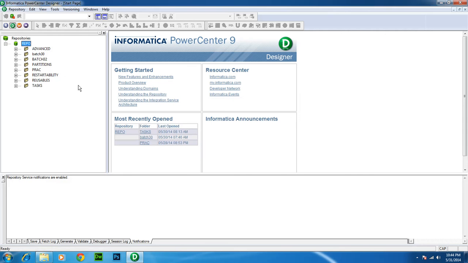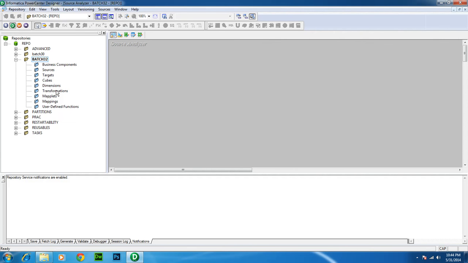So now I have connected to the repository. I'm able to see the folder which is created in the repository manager. So now let me just connect to the folder. Right click and say open. So now I am connected to this particular folder.